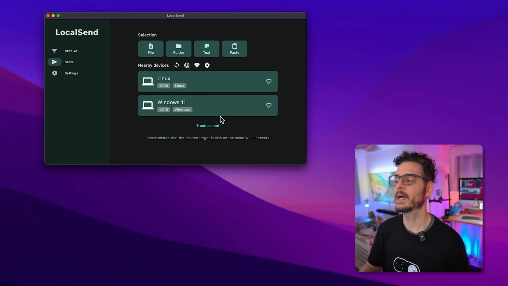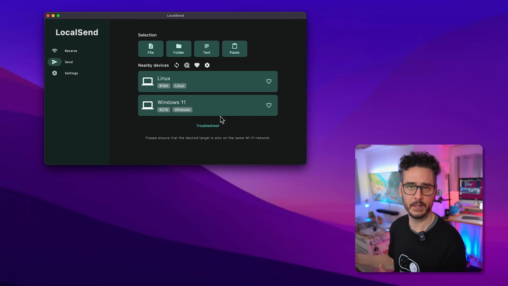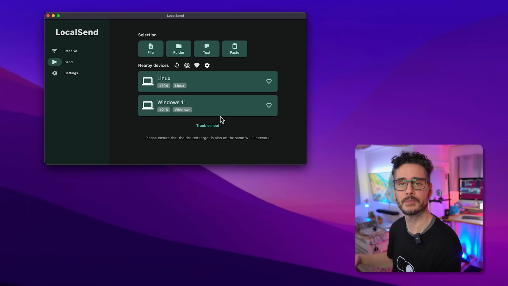Now you can see a couple of my devices here. You don't see all of them because they're not unlocked, but I'll unlock them all here in a second when I start to send the files from each device.